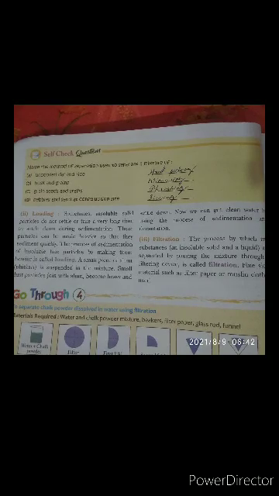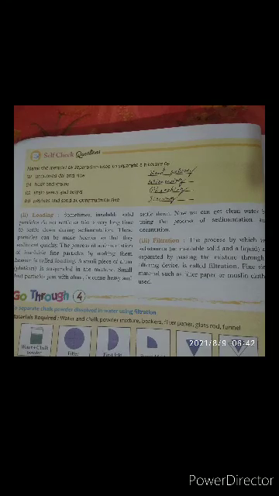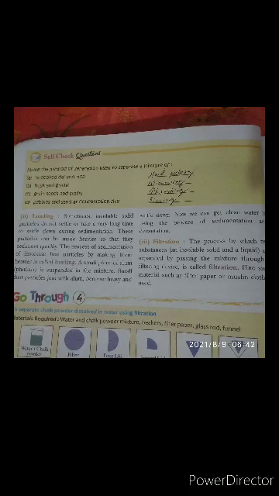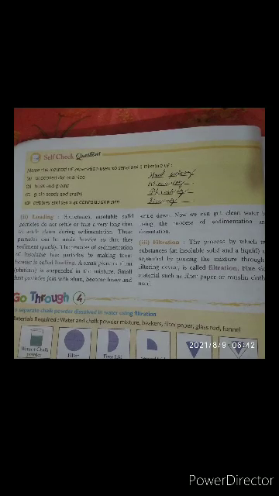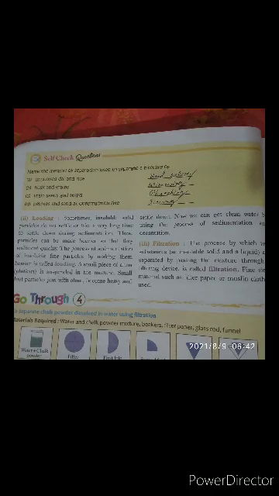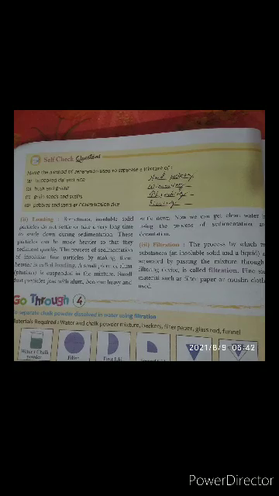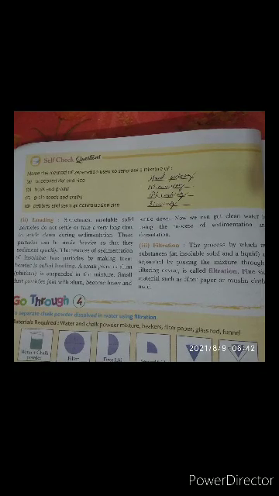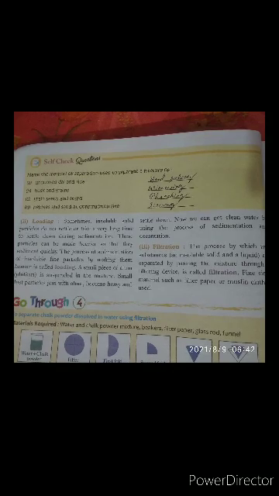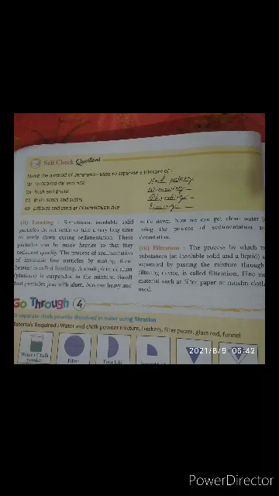Okay, next. Yesterday's remaining portion, methods of separating insoluble solids from liquids. The first point, sedimentation and decantation, we completed. The second point is loading. Sometimes insoluble solid particles do not settle or take a very long time to settle down during sedimentation. This is also sedimentation only, but some liquids will take more time.